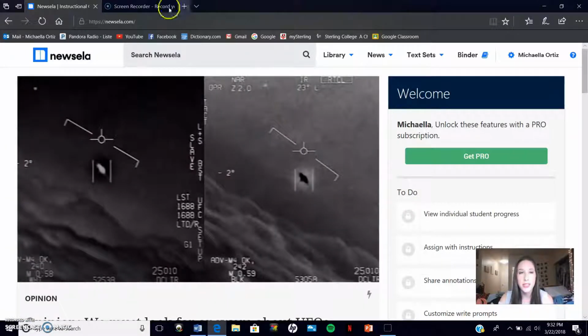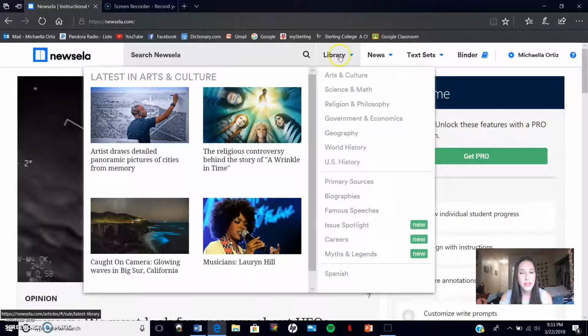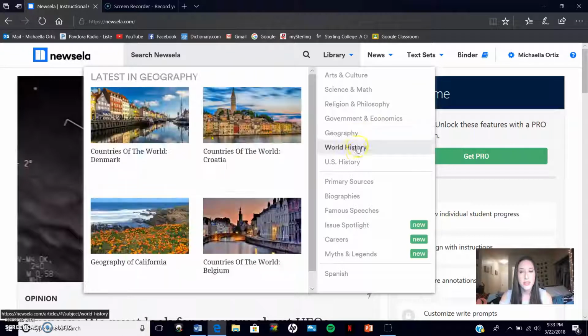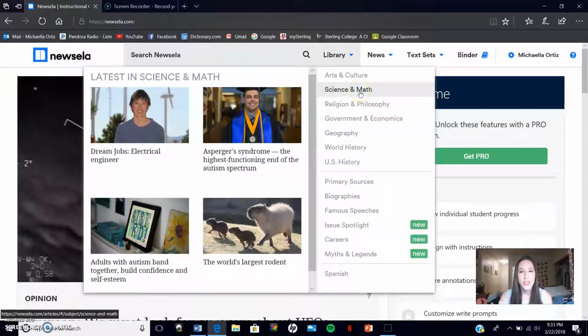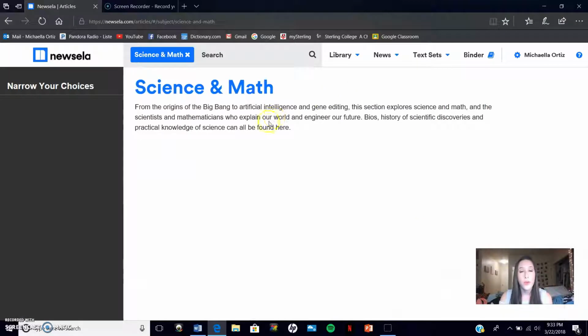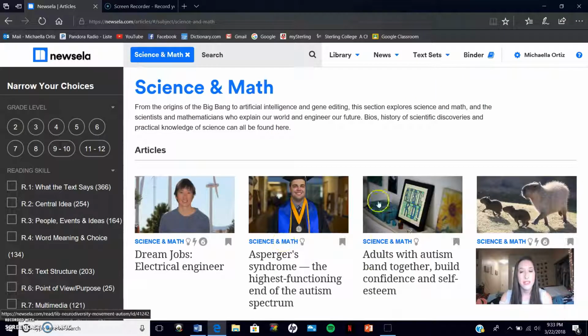If you go up to this search Newsela up here where my cursor is, you can type in keywords that you might be looking for in an article, and all those articles will pop up depending on those keywords. My favorite category is the library tab up here, and you can search any subject that you might be looking for. I'm a science teacher, so I'm going to click on science and math. And so the web page will pop up with all the articles on science and math.